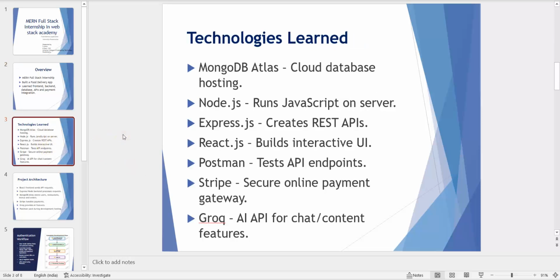The technologies we learned are MongoDB Atlas, which is used for cloud database hosting. In MongoDB Atlas, the data are arranged in such a way in which our computer organizes folders and files in File Manager. Similarly, in our project, we have user data, restaurant data, food items data, the menu data. All these data are arranged in an organized and documented format in MongoDB Atlas.